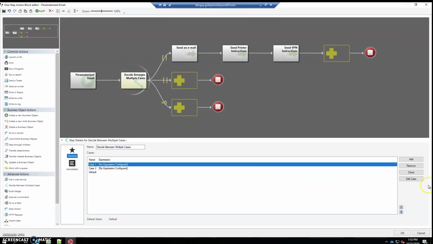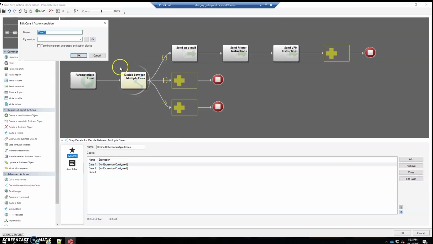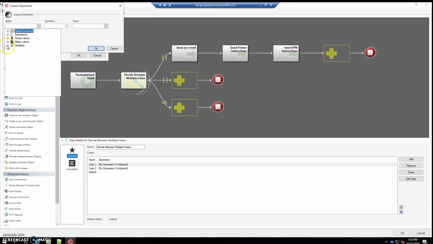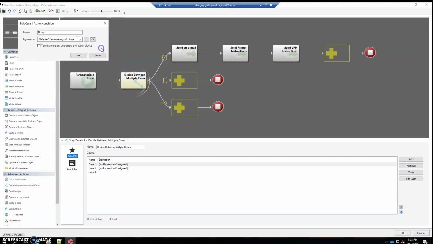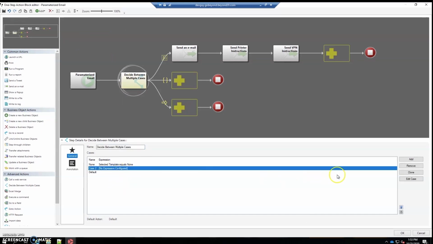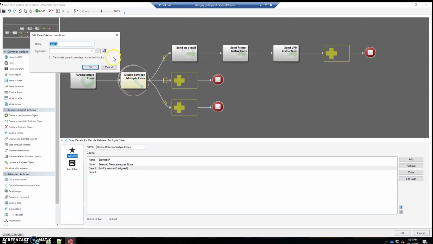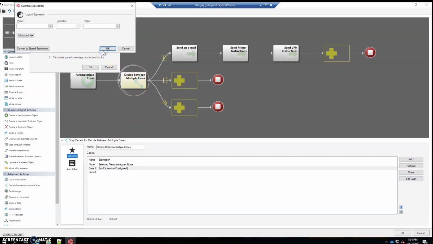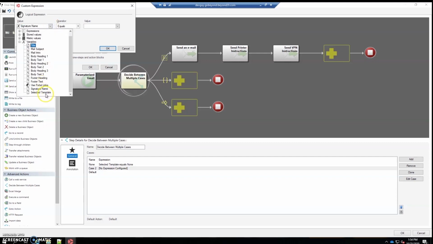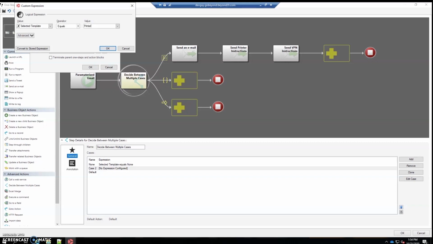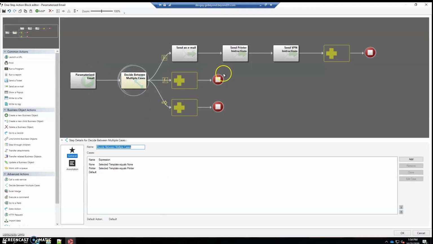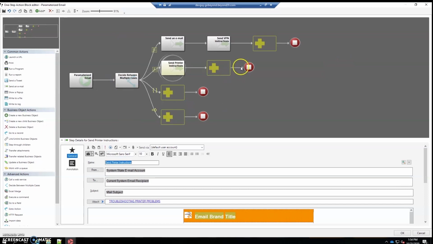And what we'll do is we'll say that the first case is none. Let's say that that parameter, selected template, equals none. And our second case will be printer. Pull our printer instructions down here. And then our third case will be the VPN.